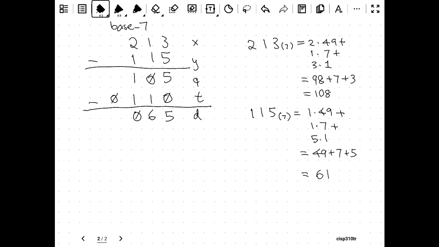Yep, that looks good. All right. So now we go all the way. So now we perform the subtraction in base 10. So 108 minus 61 in base 10. I'll do this the quick way. So 7, and this is going to be a 4. So it's 47 in base 10.